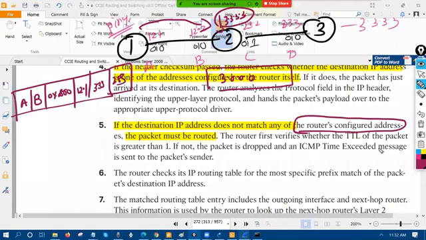The TTL has to be greater than 1. If it is 0 or less than 1, I will drop the packet. If it is more than 1, the router checks the IP routing table for the most specific prefix and matches the packet to the destination IP address. After that, once this is passed, we move to step number 6.